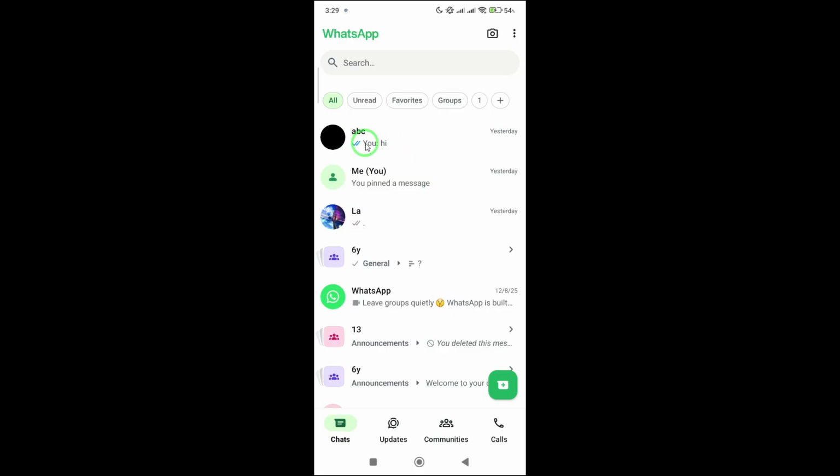Now, on Android devices, press and hold on the group chat for a couple of seconds. You'll notice that the chat gets highlighted and a set of icons will appear at the top of your screen. Among them, look for the pin icon. It looks like a small push pin. Tap on it, and instantly, that group will move to the top of your chat list.